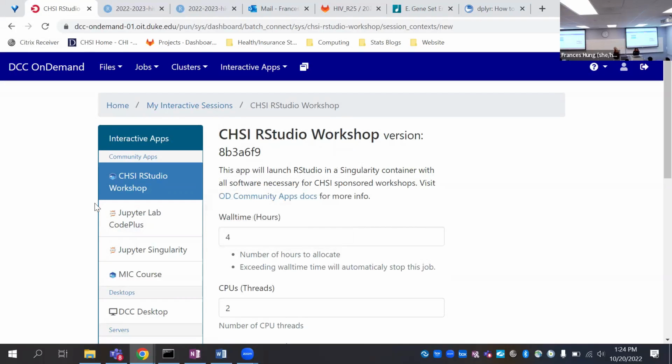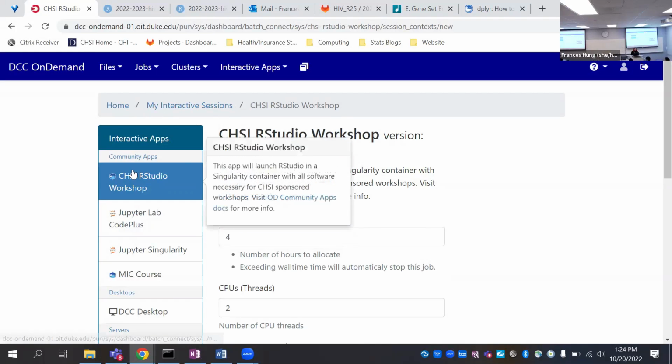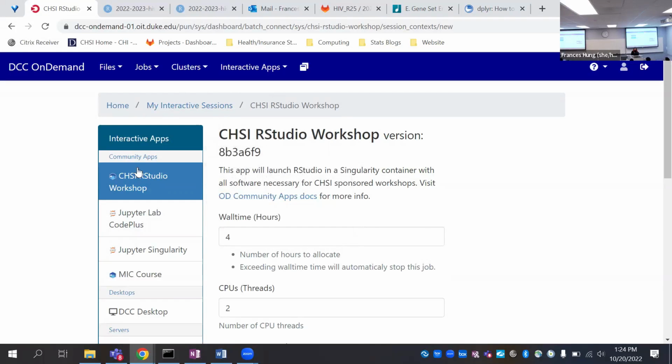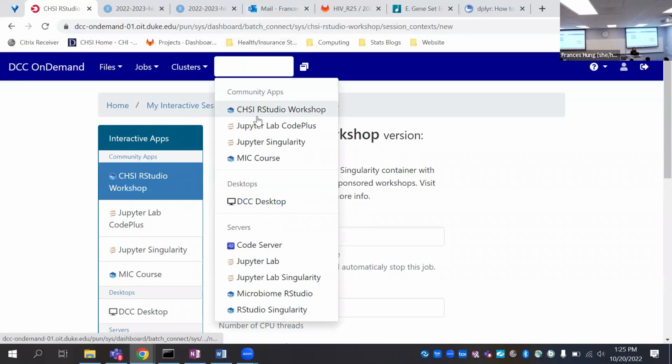So if people are having issues, then go ahead and make a new session using this CHSI RStudio workshop. Your files will all still be there, since the workspace is persistent. Go ahead and try the CHSI RStudio workshop under community apps, and then make a new session, and then that should be loaded in. I feel like there should be an HIV specific one, but I didn't see it on yours, and I didn't get access to that.